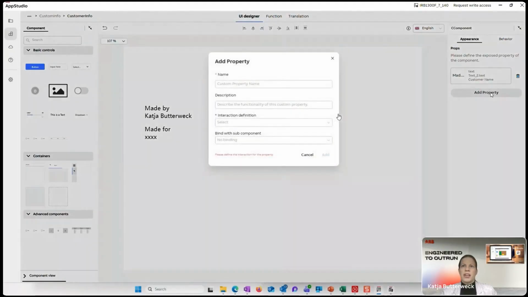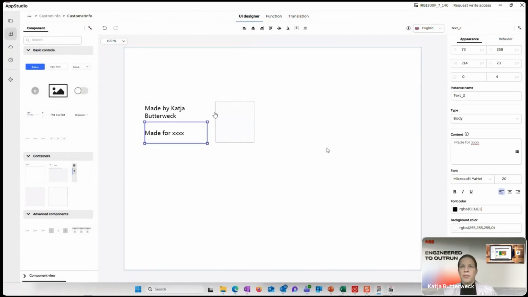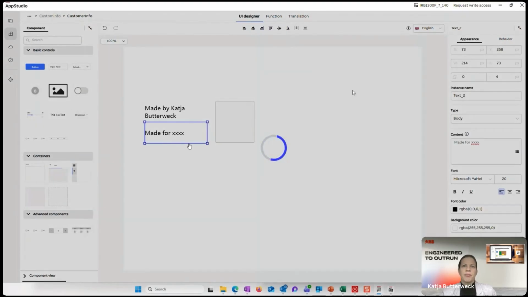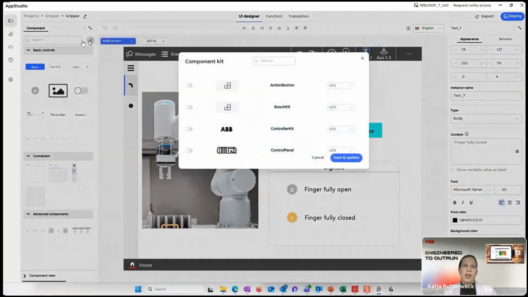So that is, I would say, a very easy component. I could add more stuff here as well. And then once I save this, here I have my full kit. I need to publish my kit so it's available. And then when I go back to my project, I can basically add all those kits.